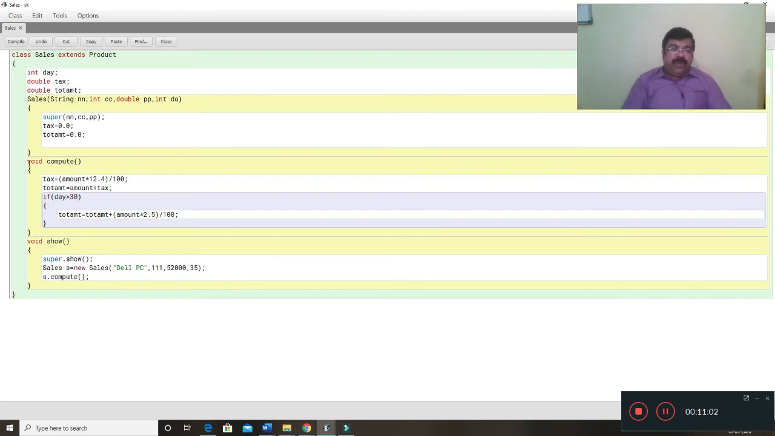Next is the compute function according to the question. Tax is equal to amount into 12.4 because the service tax is set as 12.4%. That is why the formula is given. Total amount is equal to total amount plus tax. What is this amount? Amount is from the base class and the tax is the amount which is calculated. So we got the total amount temporarily.